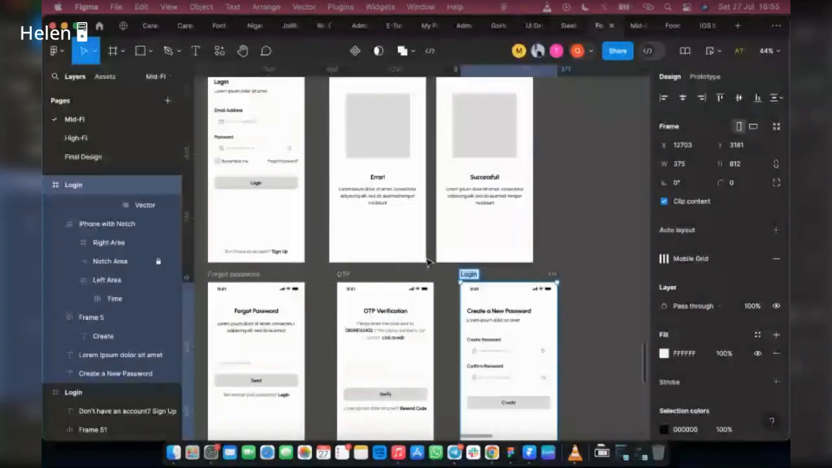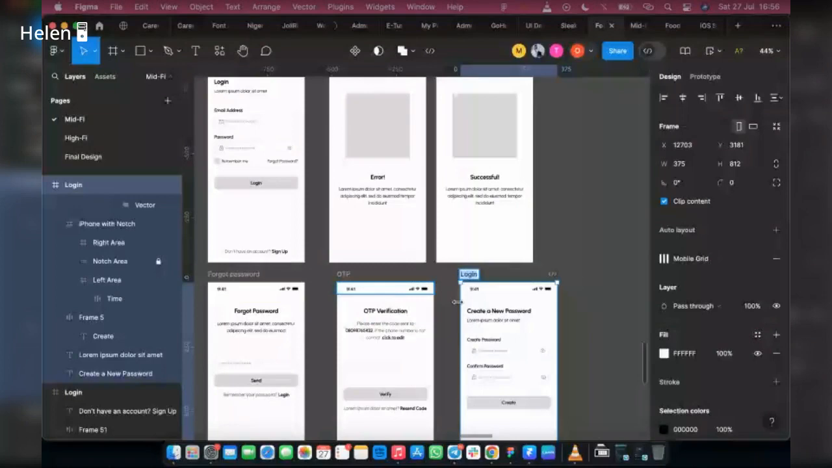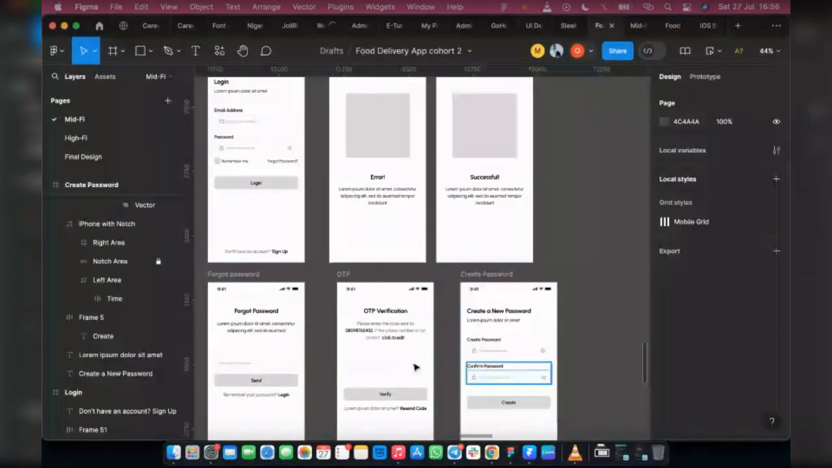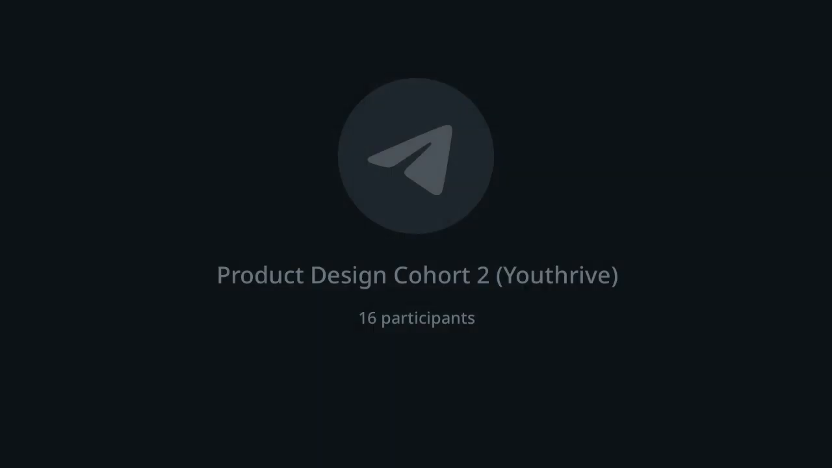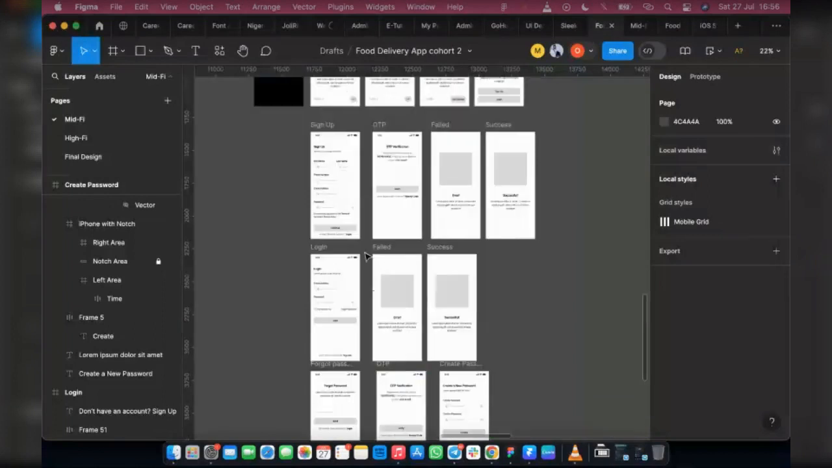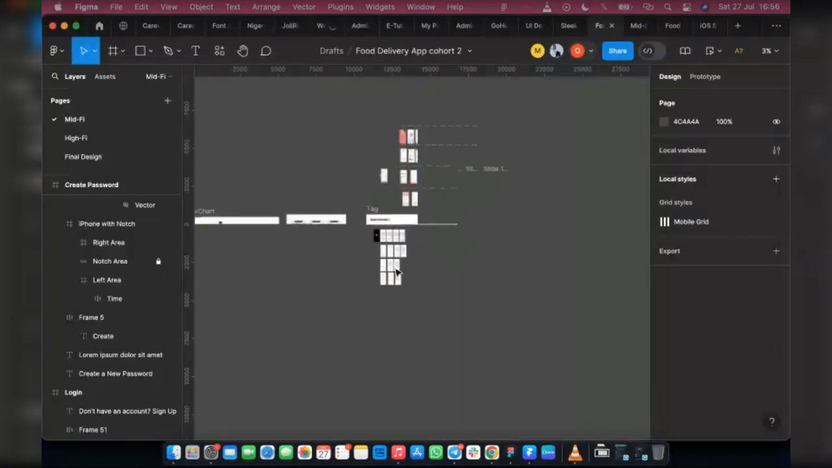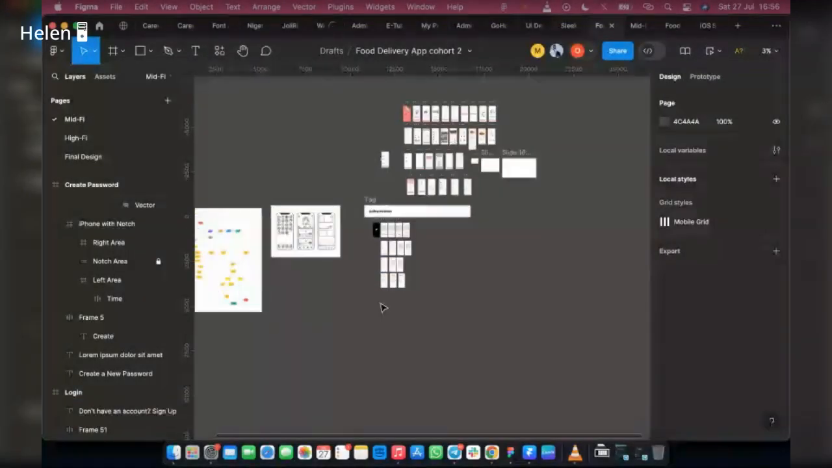Now, I'm going to change this to create a password. One beautiful thing about this design: if you want someone to review your design, you need to learn how to name your screens. You really need to learn how to name your screens. Now we have done the whole authentication flow, the screens, and we've arranged it in a very clean way.